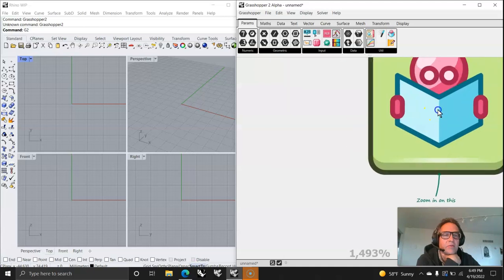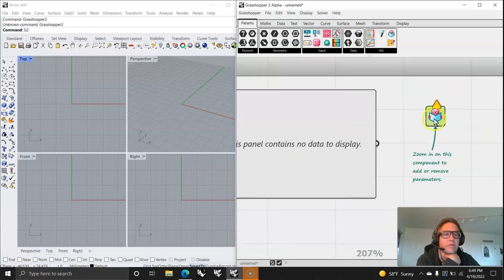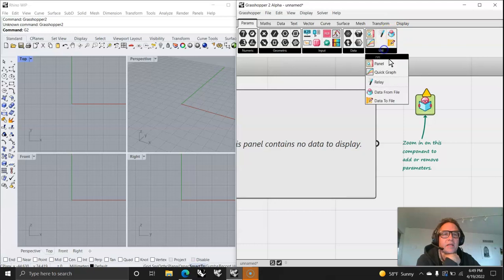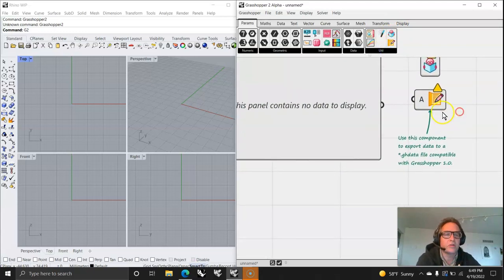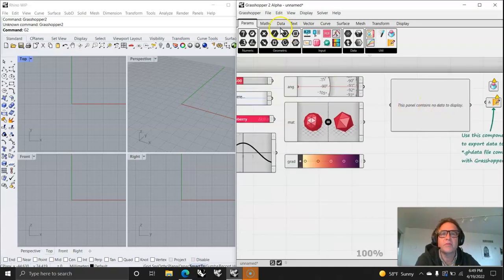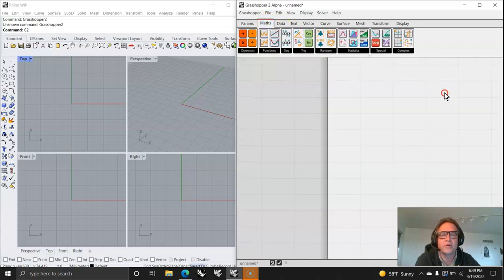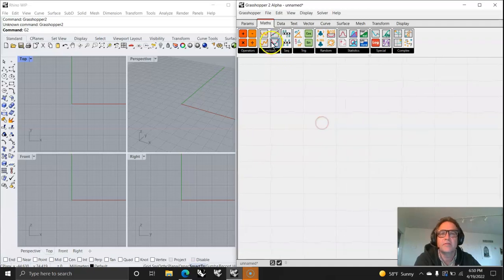Zoom in on this component to add more parameters. All right. And then the read data to file. A little bit of instructions that I'm not even bothering to read, but there we go. We've gotten through the params. I feel pretty good. I don't feel totally lost. I feel good about myself.